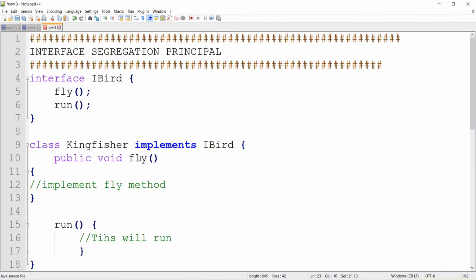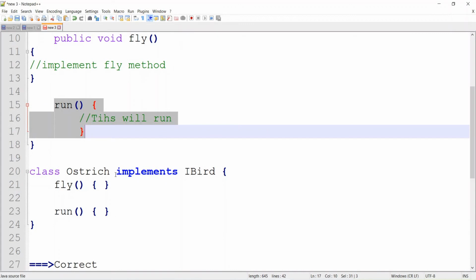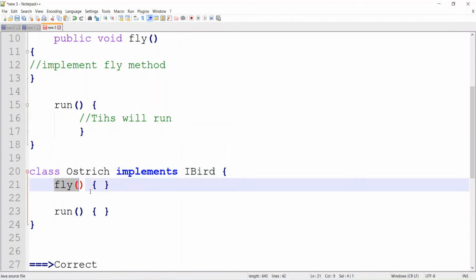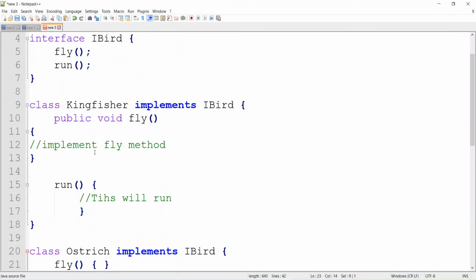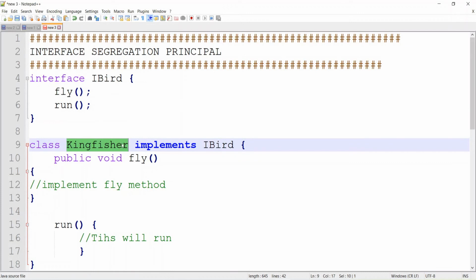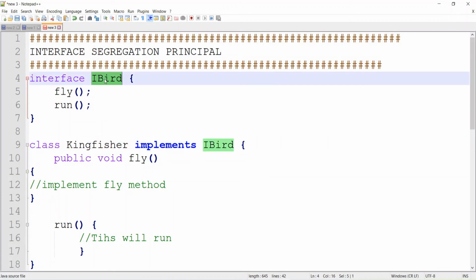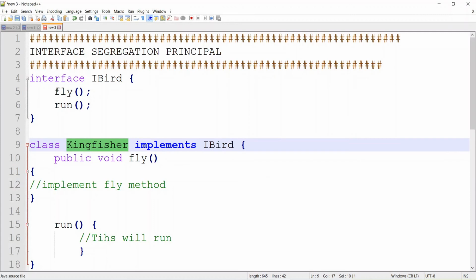But if you see what I am saying and what I am implementing here with this approach, the Kingfisher also flies and runs, right? But Kingfisher can only fly. It cannot run, right? And if you go to the example of Ostrich, we are saying Ostrich can fly and Ostrich can run, which is maybe not the best case. So Ostrich can run only, and Kingfisher can fly only. But here, since the Kingfisher is implementing the interface Bird, the Kingfisher client will have to implement this, right?